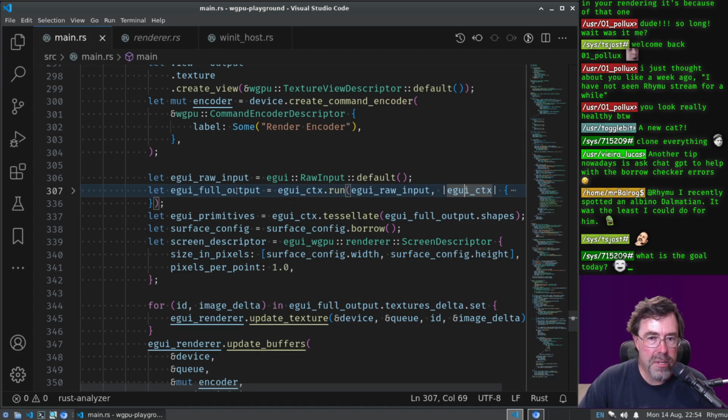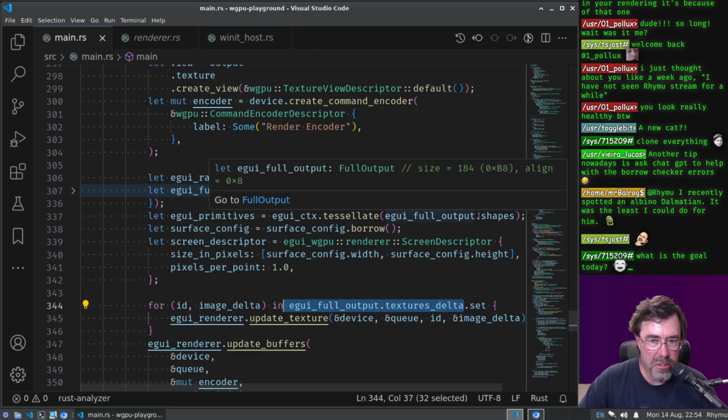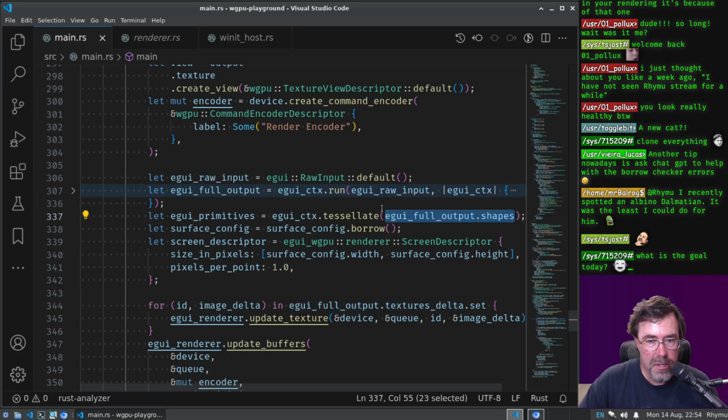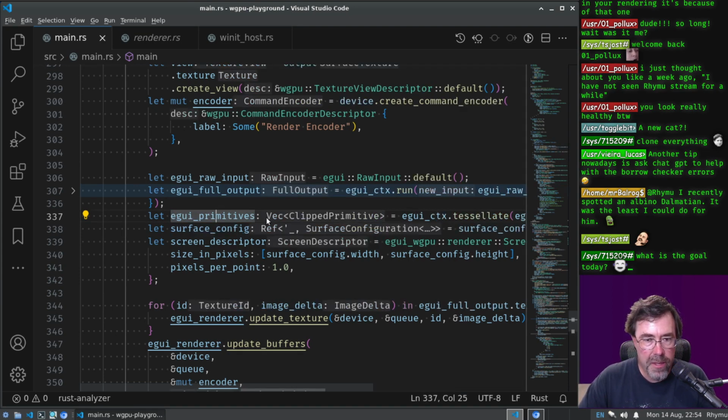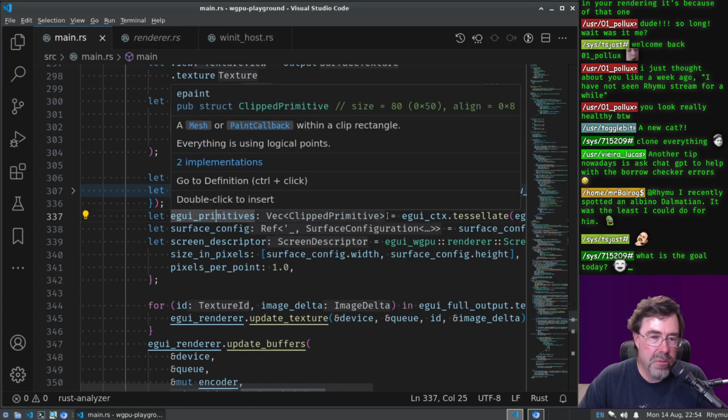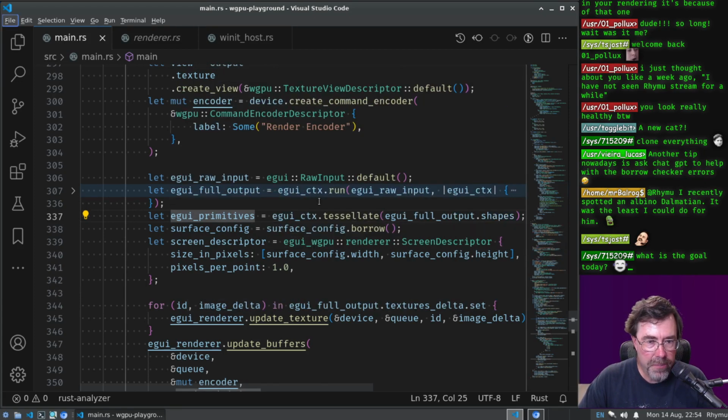We get this output. It's a combination of certain things. One of the outputs is the shapes to draw. Another output is the changes to make to the GPU textures. So what the actual text is will be in the textures, and the shapes of where the text goes will be in the shapes, right? So we're going to use this helper from egui to tessellate, basically turn the shapes into triangles. And so egui primitives ends up being a vector of clipped primitives, or basically a vector of triangles, right?